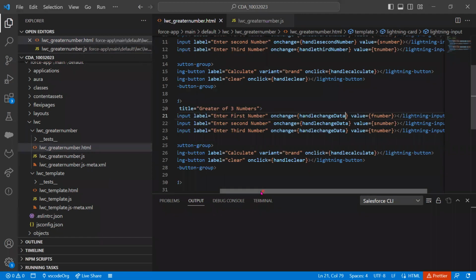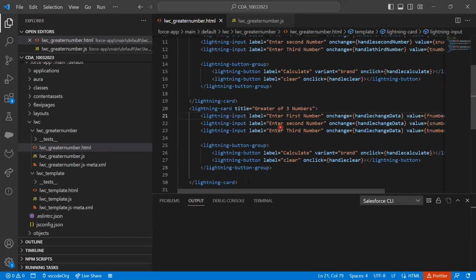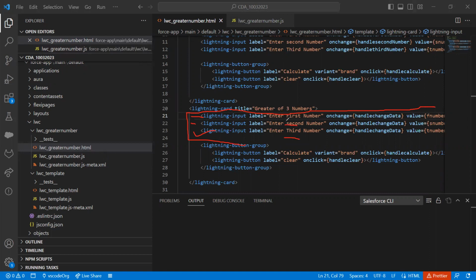Now, how can I identify, out of these three input fields, in which input field the data is entered? It's possible that the user has entered the third number first, then the second number and the first number. It's possible that the user has entered the second number first, then the third number, then the first number. Or the first number first, the second number second, the third number third. We don't know which way the user is entering the data.